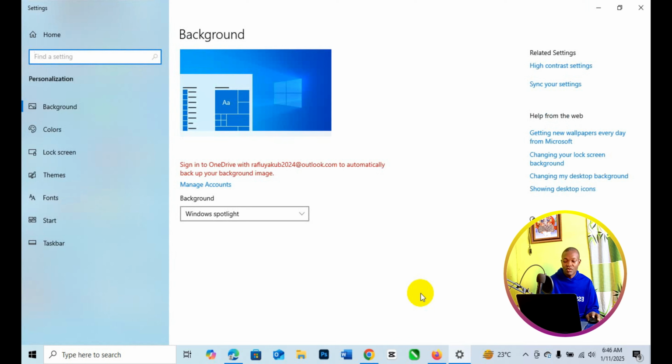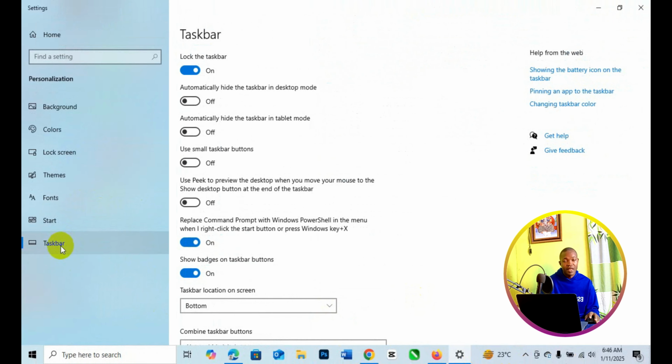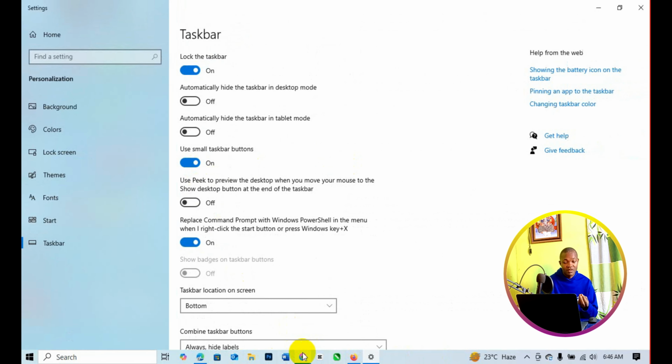Then the next thing you want to do is to simply come to the sidebar right here, click on your taskbar. Having clicked on your taskbar, it opens up like so. Next thing you want to do is to simply go to use small taskbar button. So click on that, and immediately you click on that, your taskbar button becomes smaller.